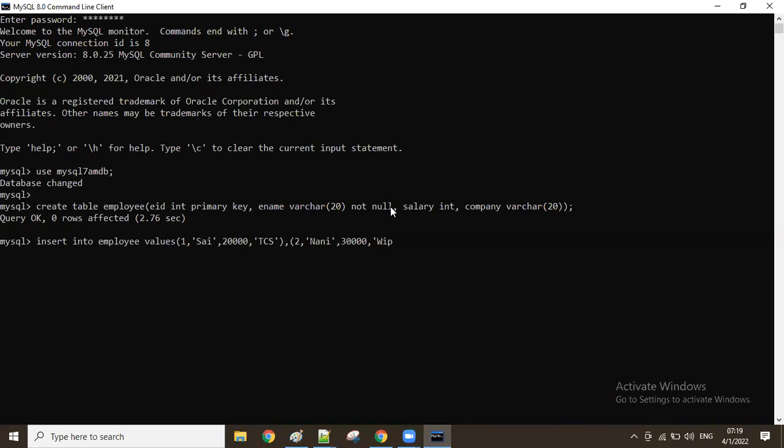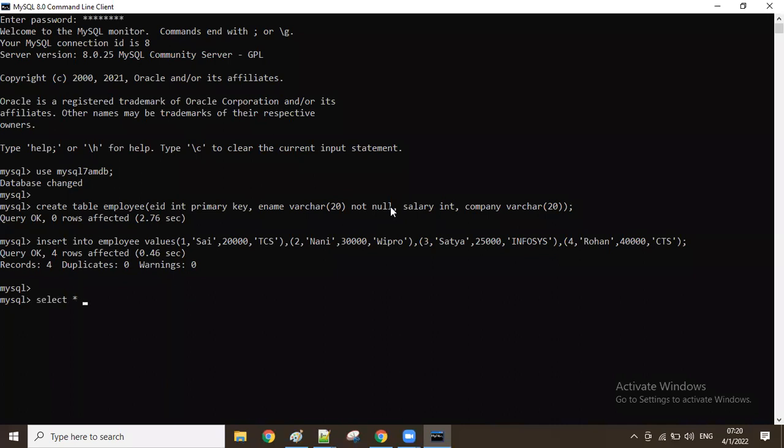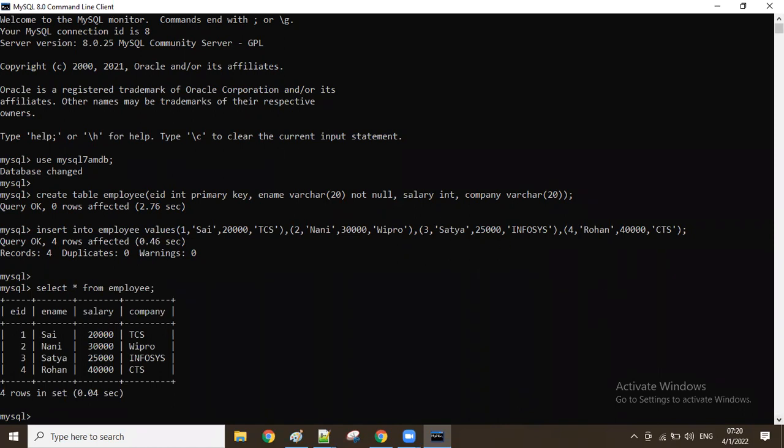Next one, we take some pro. Next one, 3, we take Satya, 25,000, and Infosys. I take the fourth one, 4, Rohan, 40,000, and next one, CTS. That's fine. So select star from which one? Employee, right? Employee is there.